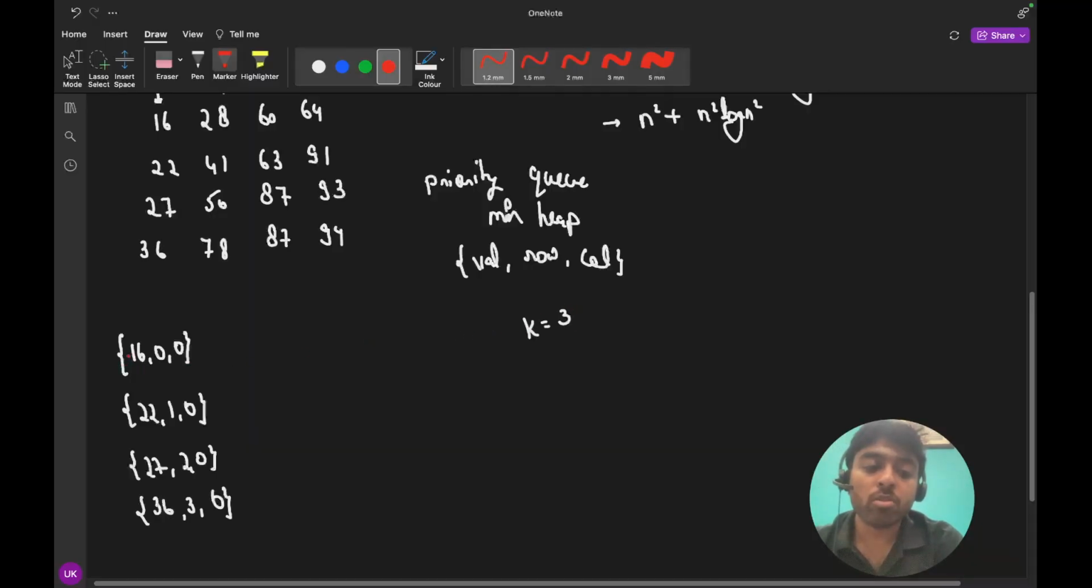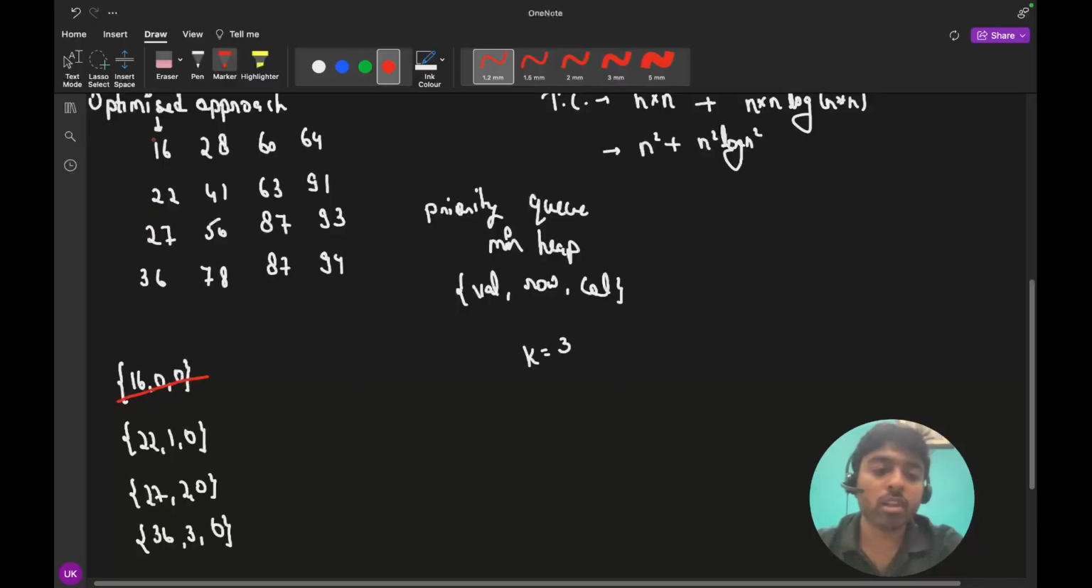Since this 16 is the smallest, I will remove this, and with this 0 comma 0, I easily find out that this was the element. So I will just put the next element of this row if the element exists. So it is 28, row is 0, column is 1 now. One more time I have to do the same operation.